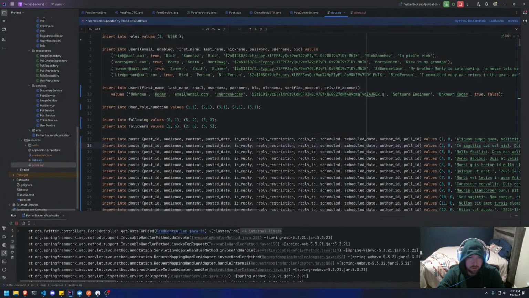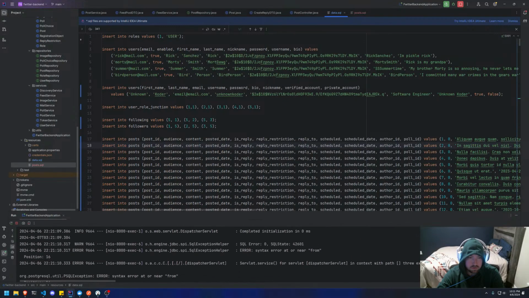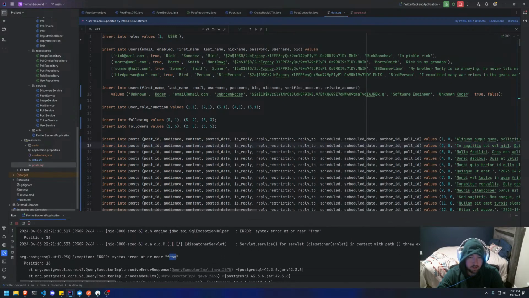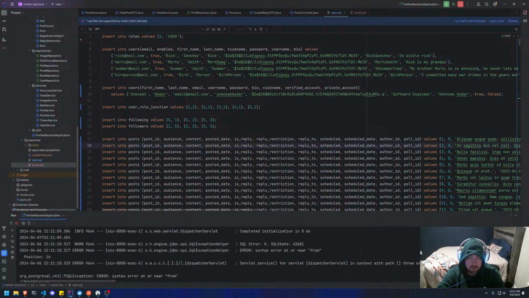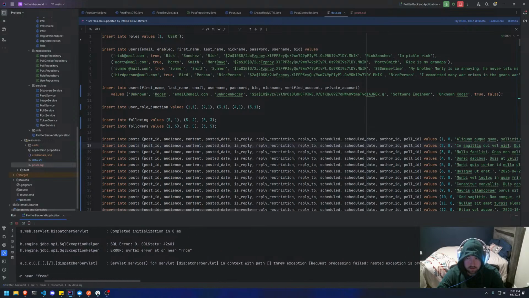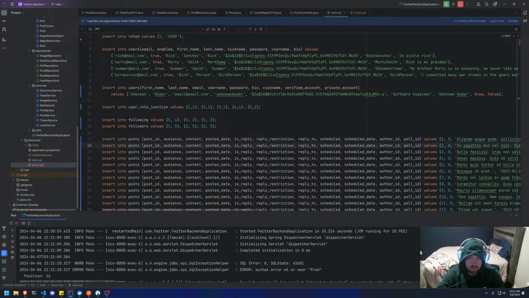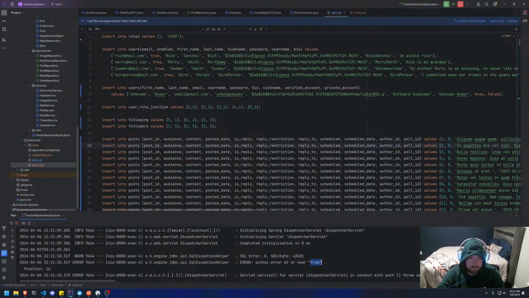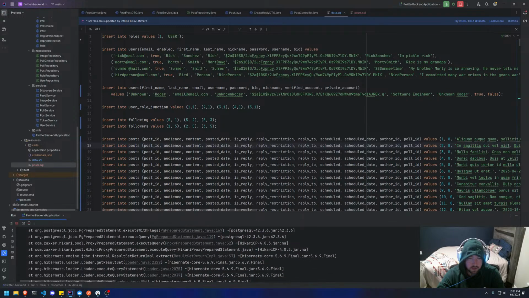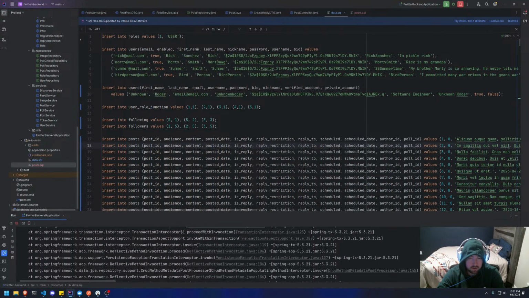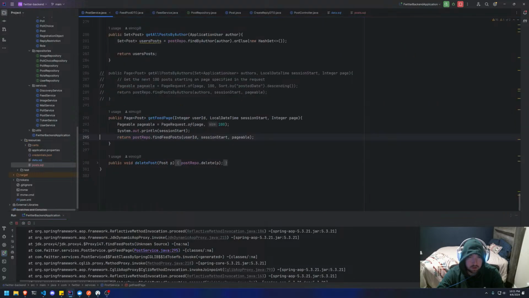Okay, what happened to our server? Syntax error at or near from. Position 16. Cannot get result set with root cause. So we're back to this issue. At or near from. Does it say where we're at in the code? Post service. Find feed posts. But this was literally working like 2 seconds ago. So why all of a sudden?